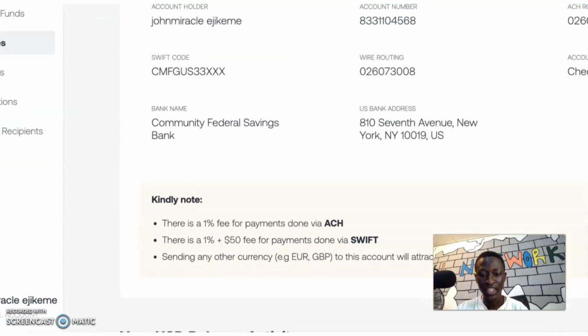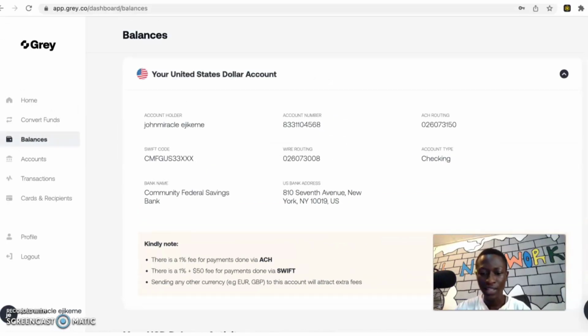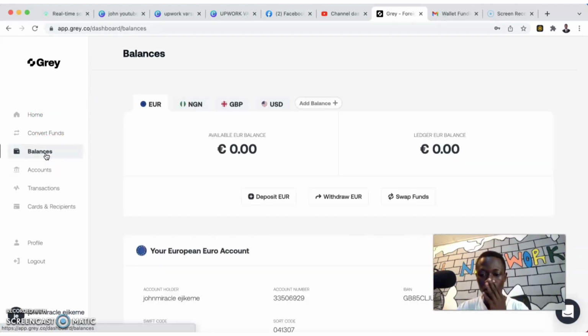So you also need to check the place you are sending your funds from to ensure that you are using ACH, not Swift, to avoid getting overcharged. Alright. After that, I'm now going to withdraw these funds to my Naira account.